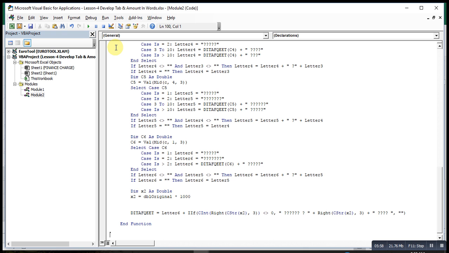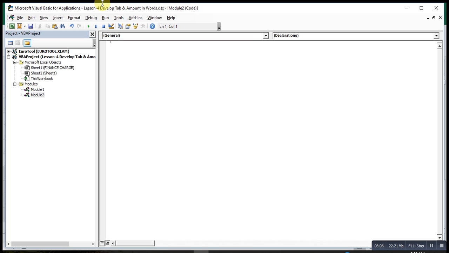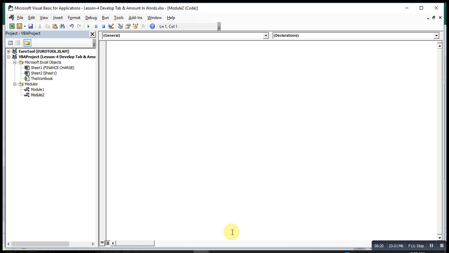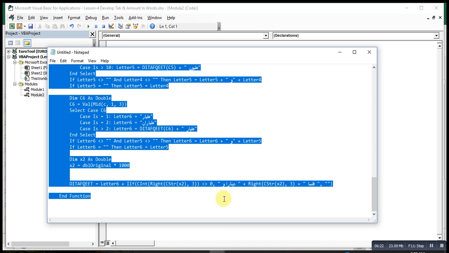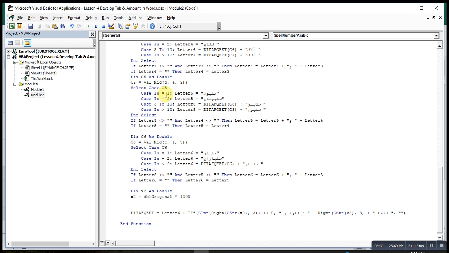Here you cannot copy it because your system is not in Arabic language, that's why you cannot copy the file. So first we need to change our language here from English to Arabic. Then go here, Ctrl A, Ctrl C. See, now it's changed. Then you can change your language back to English.